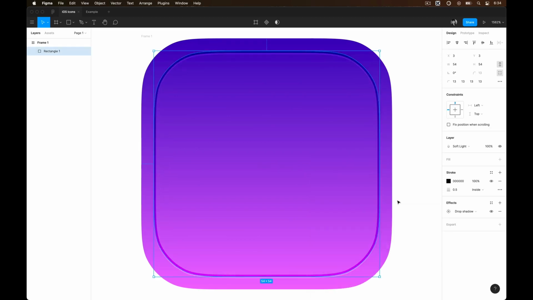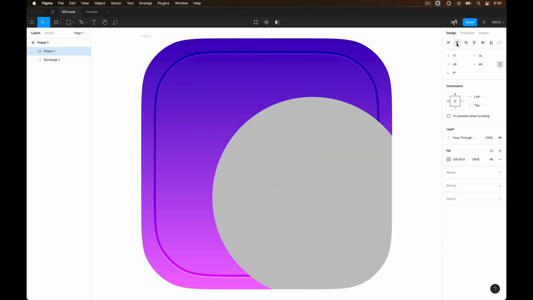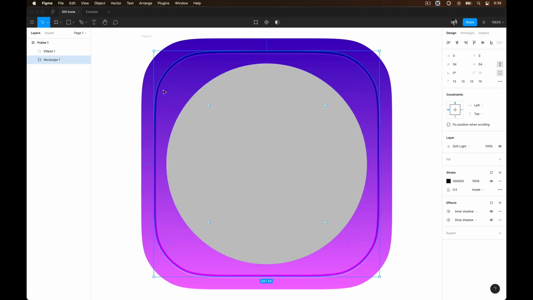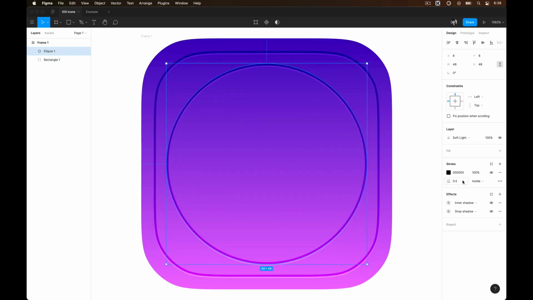Great. Now again, let's go ahead and add another effect. This time it's going to be inner shadow. Set the blur value to 2 and the Y value to 2 as well. Now that we have this, I'm going to draw a circle, set the width and height to 48 and align it to the center of the frame. Now let's go ahead and copy the layer style of the rectangle by pressing Command Option C and paste it on the circle by pressing Command Option V, and let's increase the stroke size to 5.